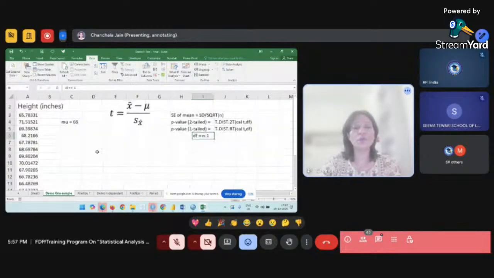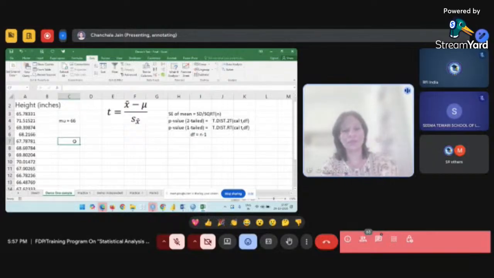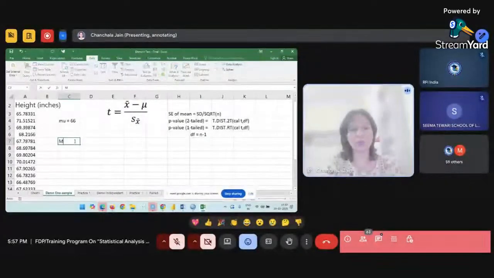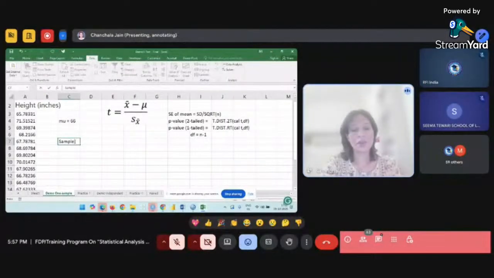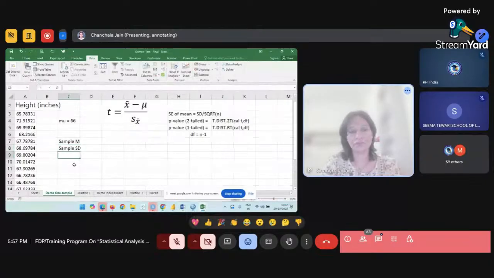So now, if you are also following me and performing along with me, I am asking you to please write a few things, right? Firstly, you need to calculate the sample mean, right? Done. Yes. Then you will calculate the sample standard deviation. Done.